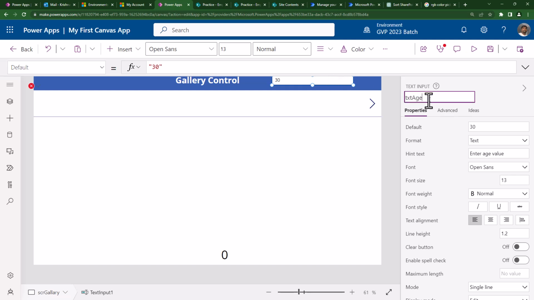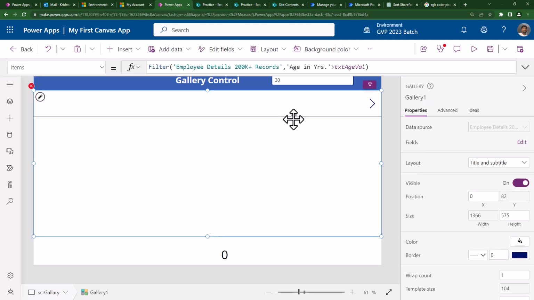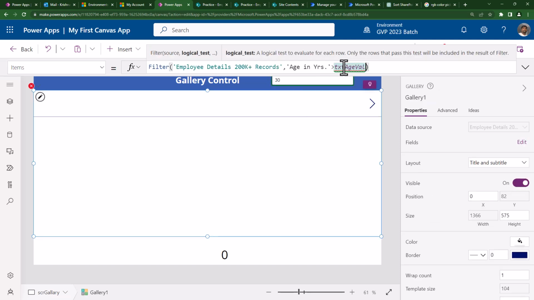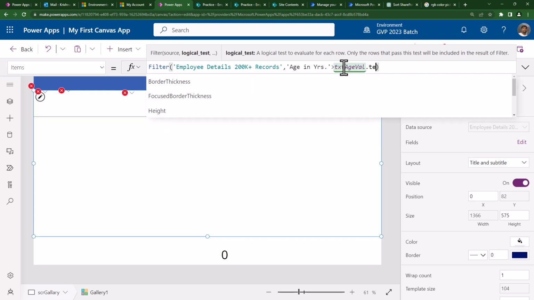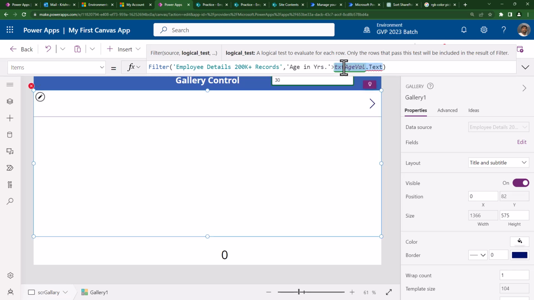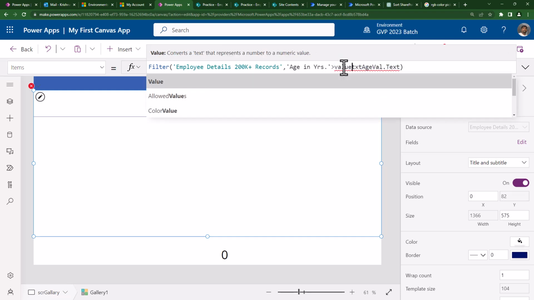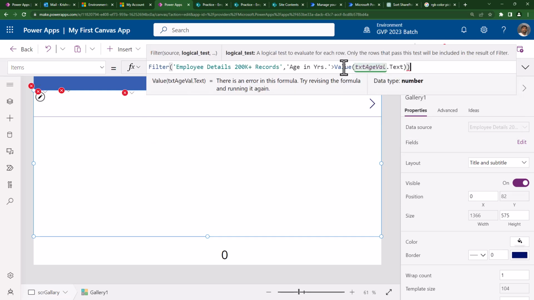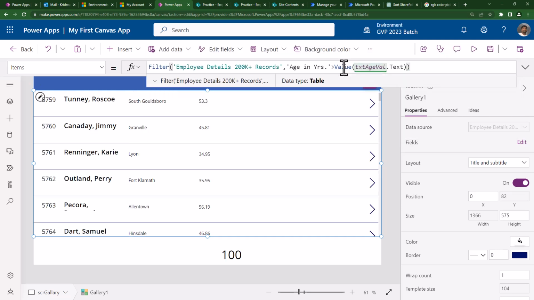Txt age value. Now come here. Txt age value dot text. Why it is not rendering is the formula is returning a text value, but I need to validate with an integer value, right? So say value of that will convert my text value to number.